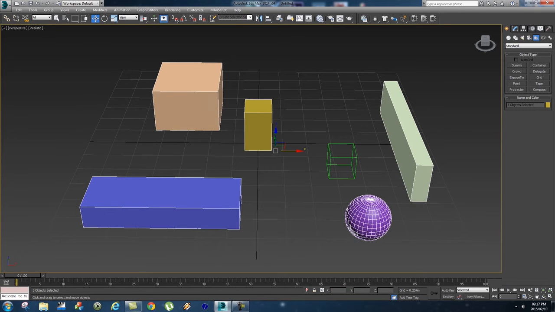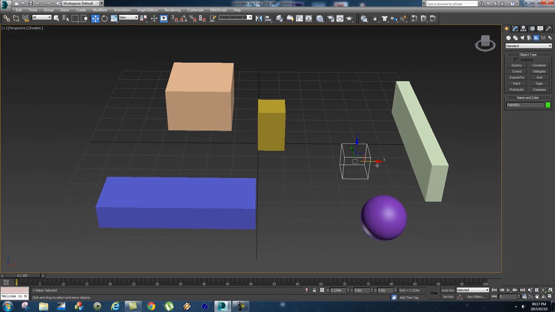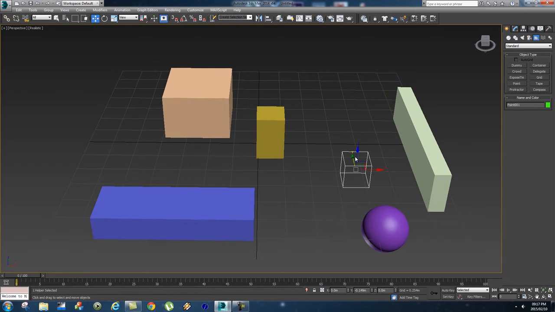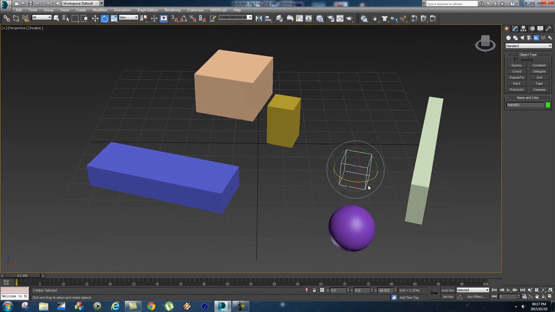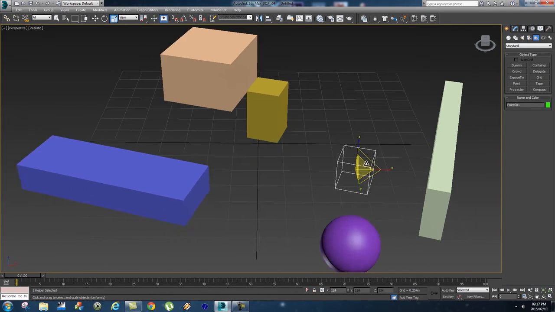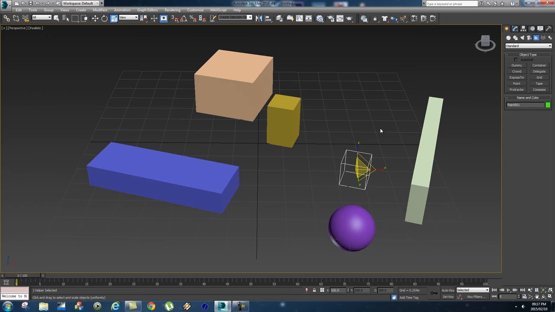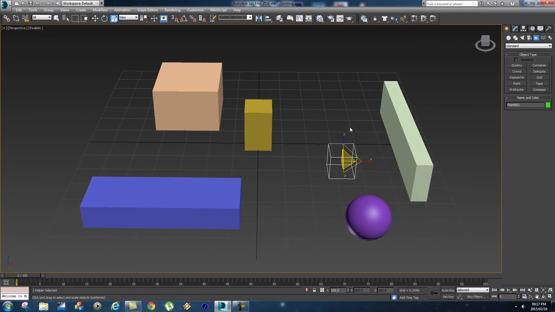So now if I go to my move tool and I click on the helper and I move that around, you'll see that all my objects will follow along. If we press E on the keyboard and rotate the helper, you'll see that all my objects will rotate around that. And the same with scale. If I scale my helper, it will scale all my objects together. Okay, let's undo that quickly. Let's just go back to where we moved everything.